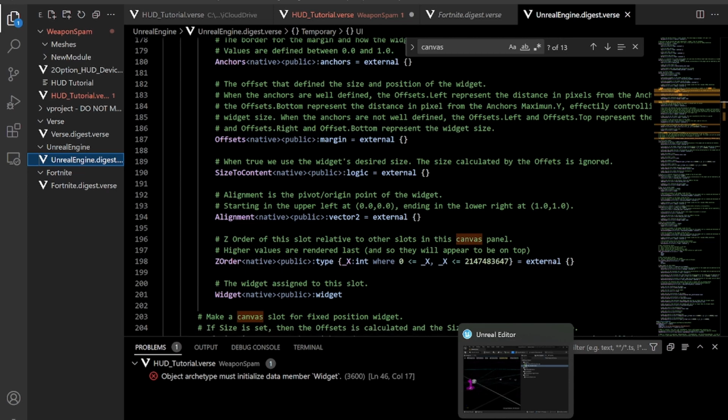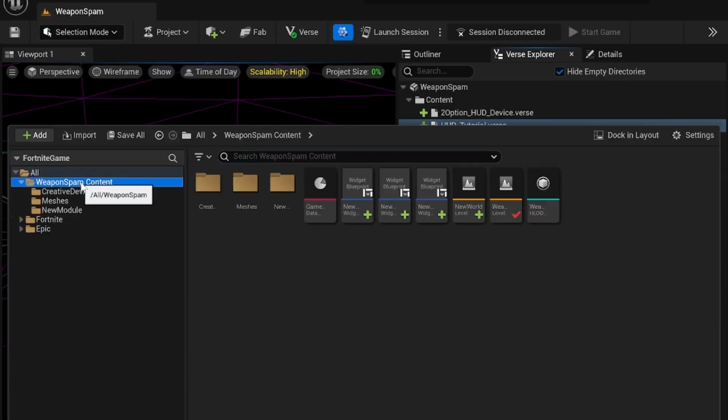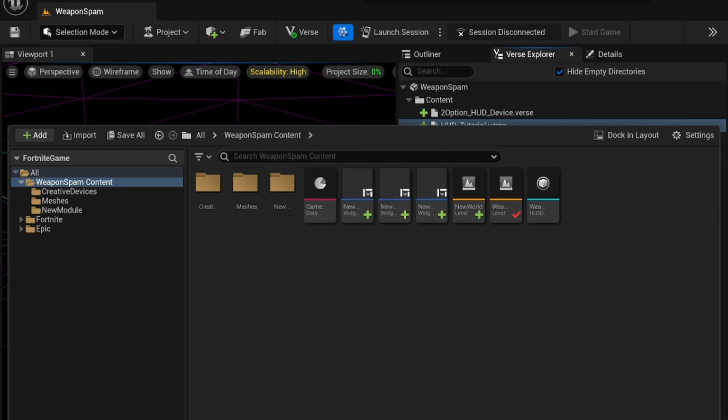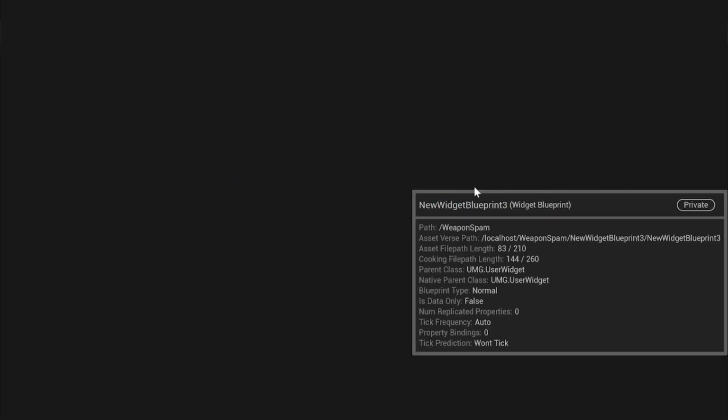So to understand what each one does, we're going to go back into the Unreal Editor, and we're actually going to do something fun, which is open up a widget blueprint. I'm just going to create one right here. User interface down here, when you right click, widget blueprint, hit user widget, and double click.